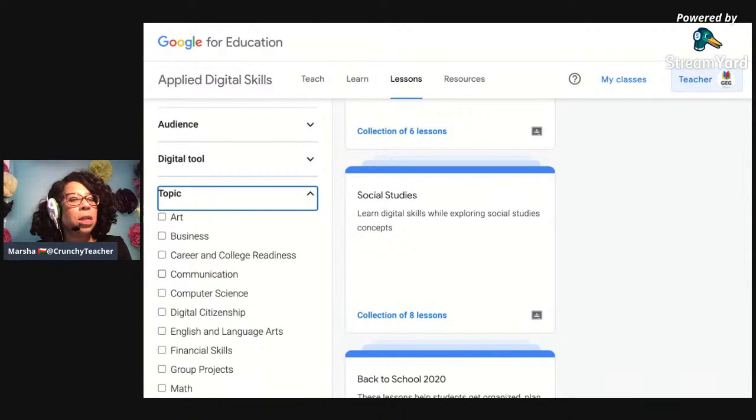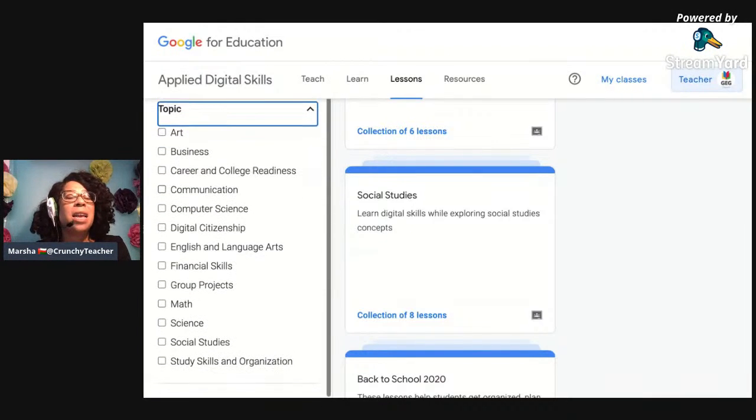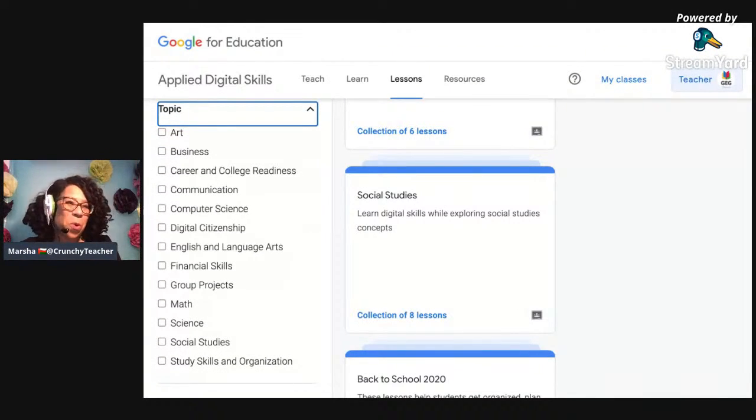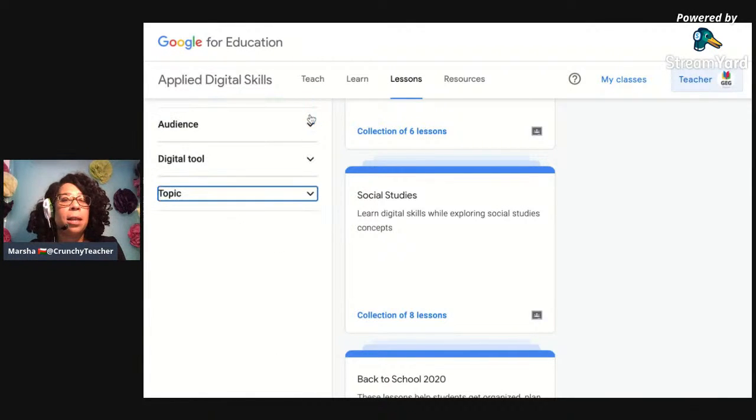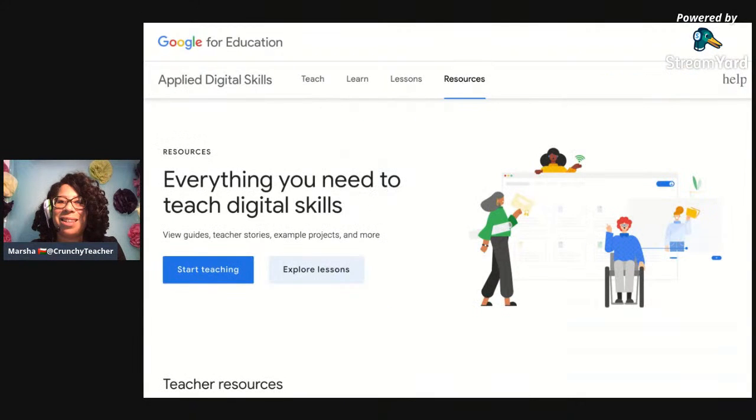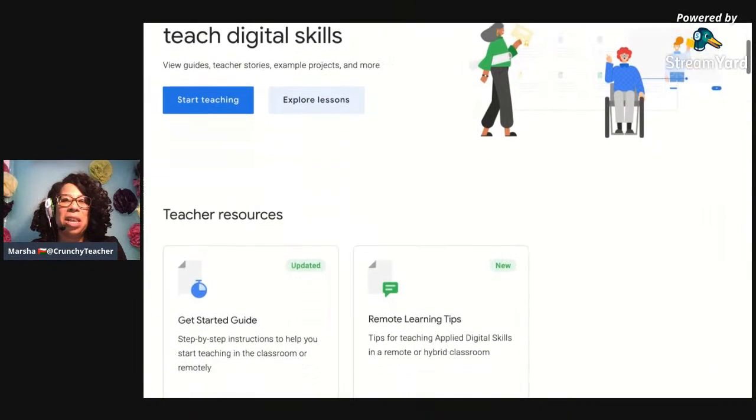So as mentioned earlier, there are a variety of content available for educators to use, from study skills to digital citizenship. This is going to be very important as we continue to master the 4 Cs, working on group projects, English and language arts, computer science, you name it, there are lessons available. Also, the same thing is available at the top, you can go to resources, and everything you need to teach digital skills, just like it says, is available for you.